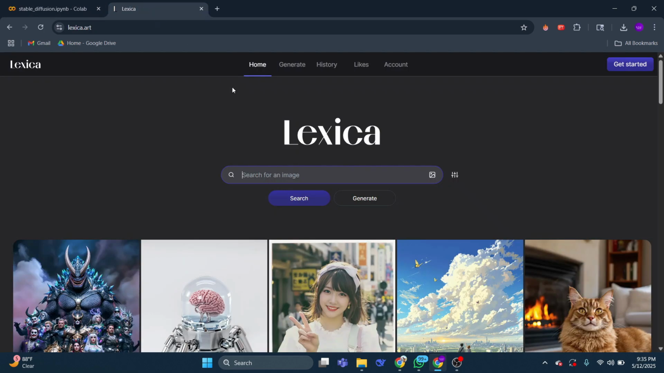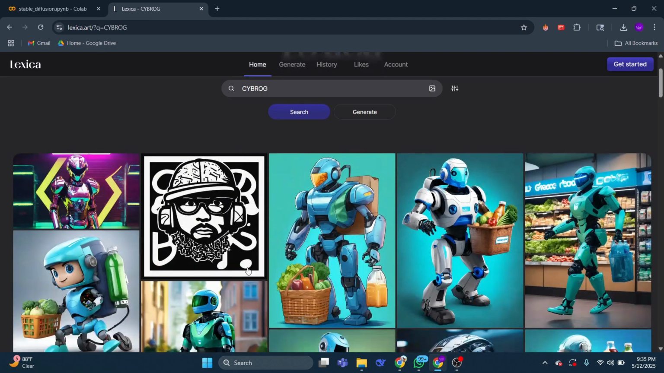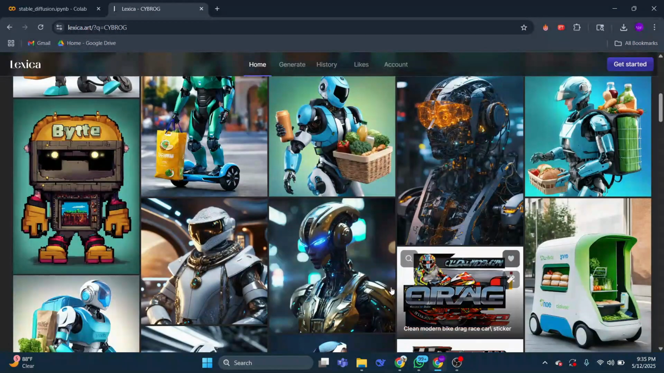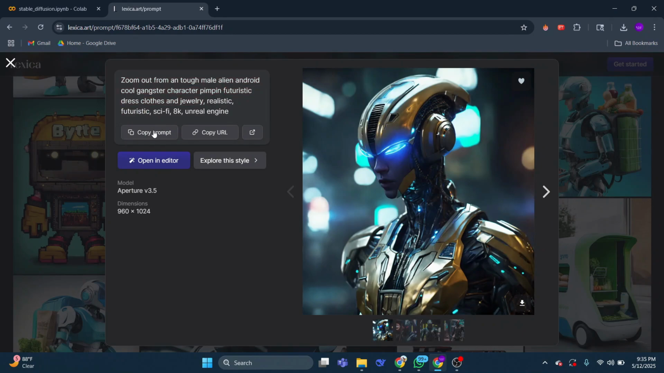Method 2. Step 1. Head over to the lexica.art website to find better prompts. Step 2. Use the search bar to look for a prompt example such as cyborg. Step 3. Select an image you like and copy the prompt.